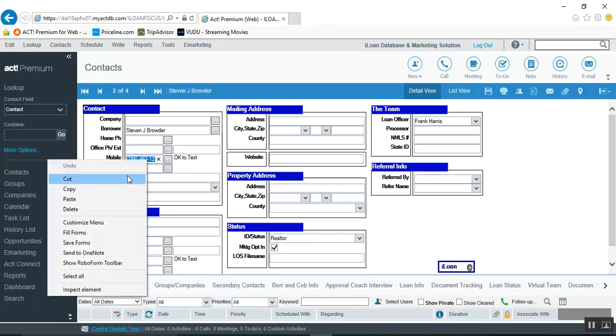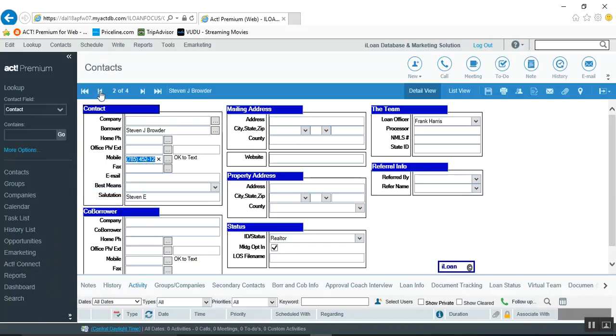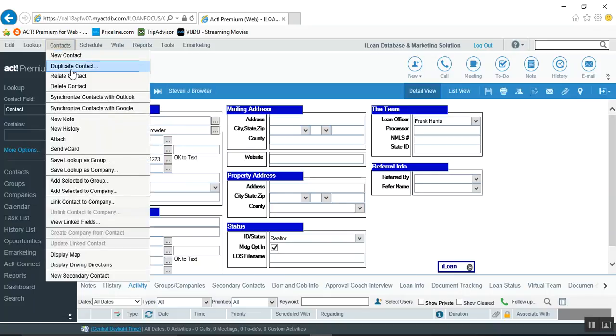So I'm going to actually select that and then right click and copy it. Then go back to the other Stephen record and paste it into the mobile phone field. And then maybe double check to make sure there weren't any other fields that I missed. And then come back. So this is the record I actually want to keep. So now I can go to the duplicate Stephen record. And while I'm on that record, click on Contacts, Delete Contact.